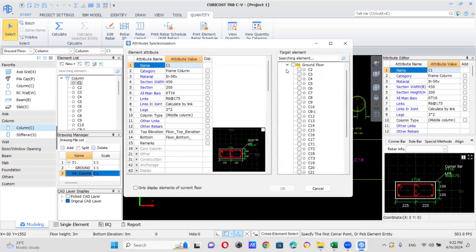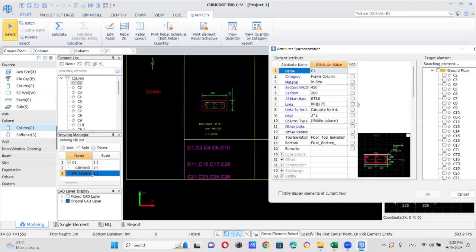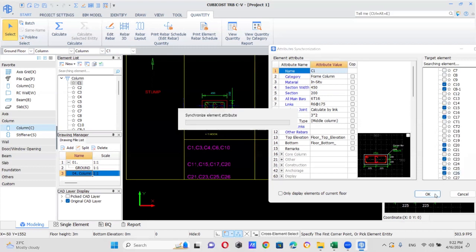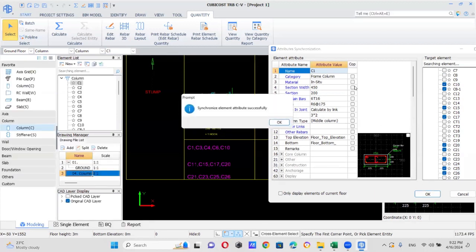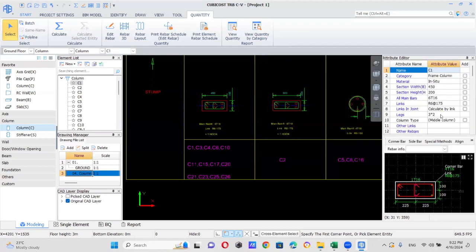I will go to the sync. Then I will select these similar columns: C3, C4, C6, C10, C11, C15, C17, C20, C21, C23, C25, C26, and click OK. Again, I'll click on sync.